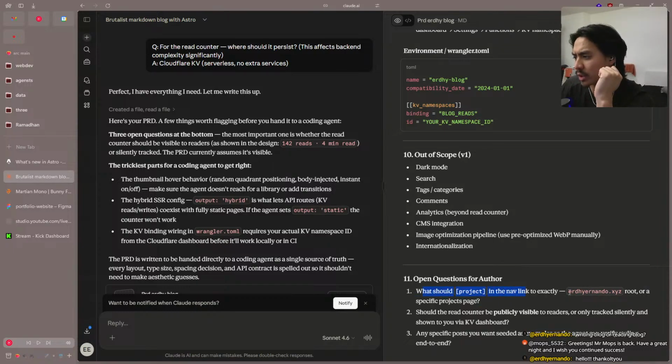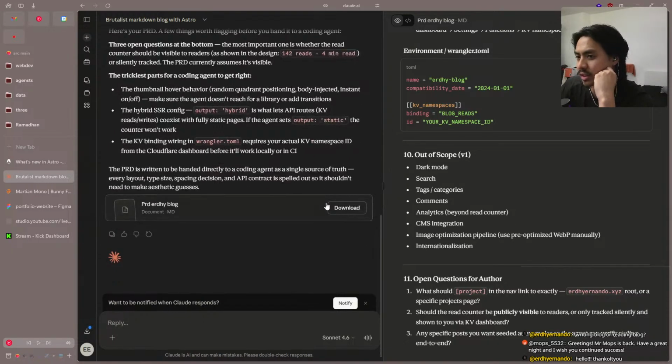How does it know that it should point to this? Should the read counter be visible to readers, or track silently? So to see the sample, they should verify styling. Yes, okay.